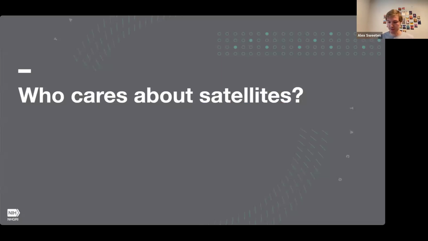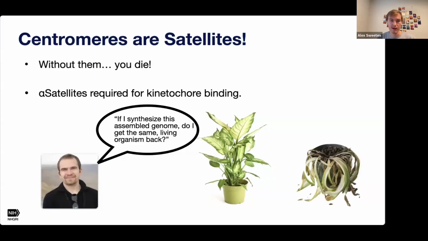So satellites, okay, they're cool, they exist, but who cares about them? Why should we care about satellites? We've gone 20 years with a reference human genome without satellites, so why do we need them now? What's important about them? And if you don't have satellites, well, you die, basically.